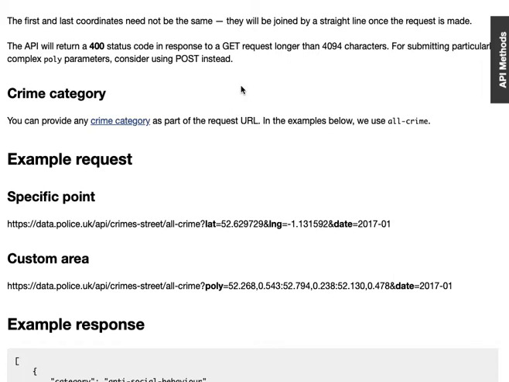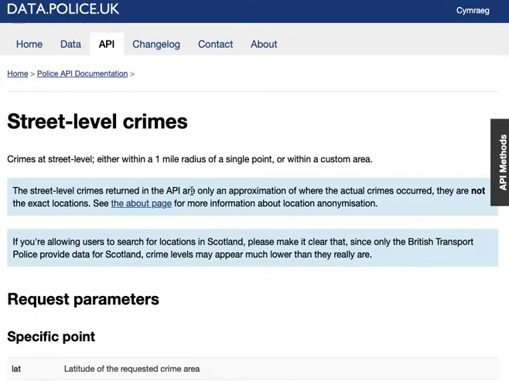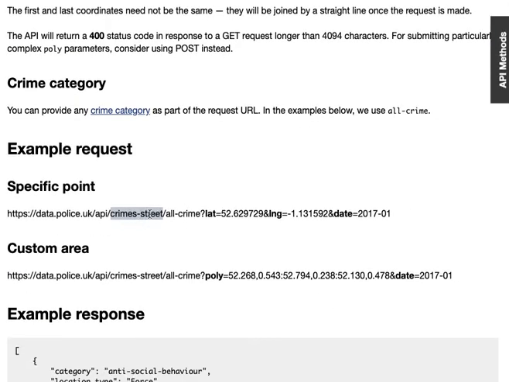if I can find an example, here we go. So on data.police.uk, we've got the basic part of URL, the basic part of a query, and it's using the crimes street method, so street level crimes, that's the method, and it's asking for all crime. And then here are the key value pairs. The first one is latitude. We need to give it the latitude if we want crimes at a particular location. So this is always going to be lat equals, but we can supply the value that we want.